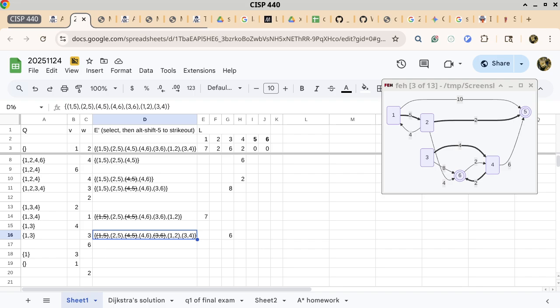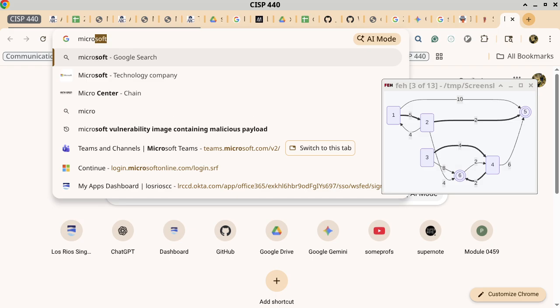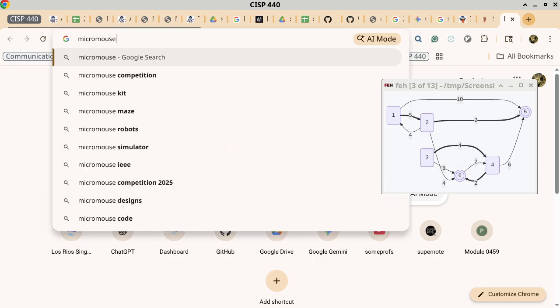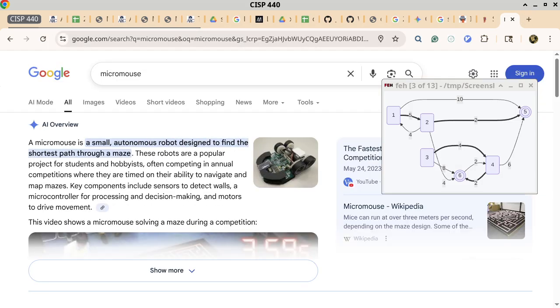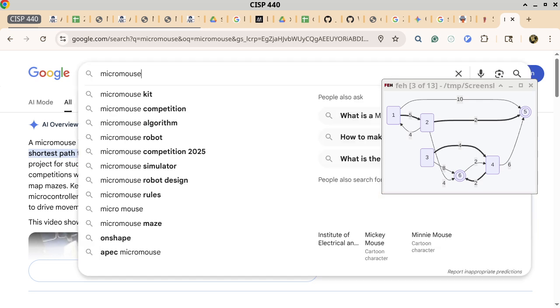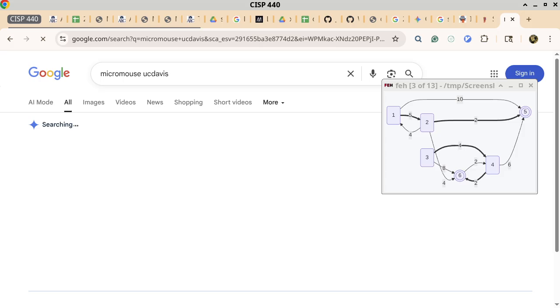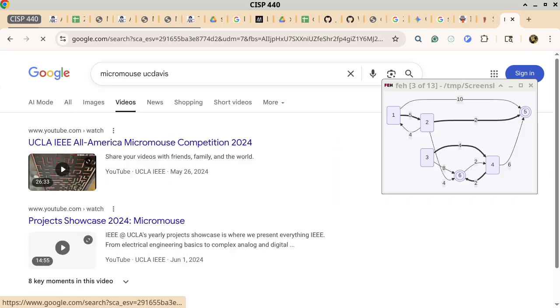But I did make the modified version. The original version, which is what Iraj is going to teach, is not exactly the same one. This one is modified. The modified algorithm has an interesting origin, since we have some time here. The origin of the modified Dijkstra's algorithm has to do with micromouse. Micromouse is a robot which is supposed to navigate through a maze. Let me see if I can still have some UC Davis micromouse video that I can show you.